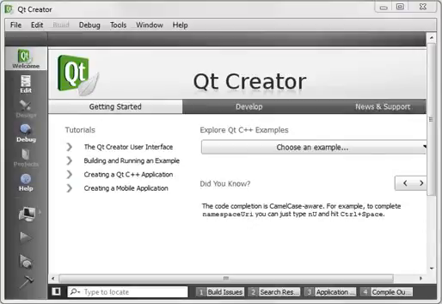Hey everybody, it's Brian, and this is our 31st Qt tutorial with C++ and GUI programming. We're going to tie everything we've learned together into a working GUI application.